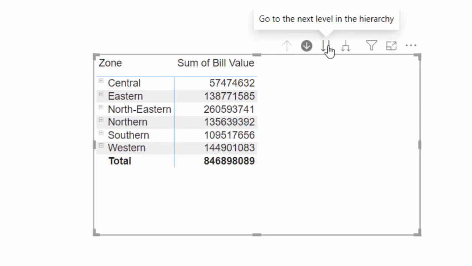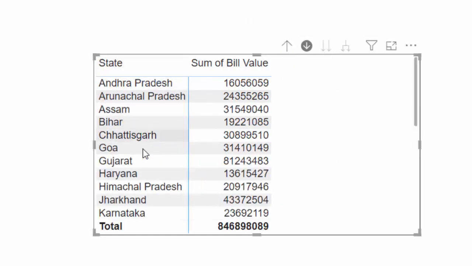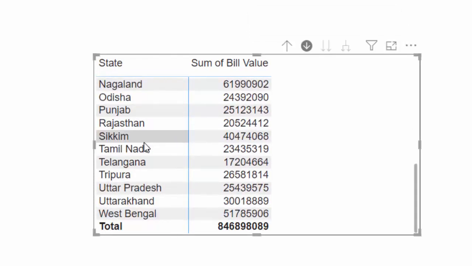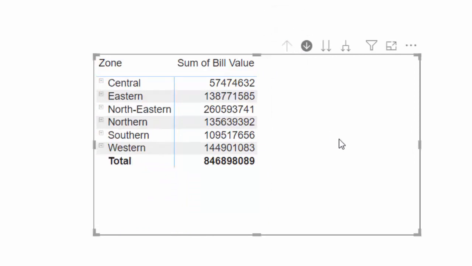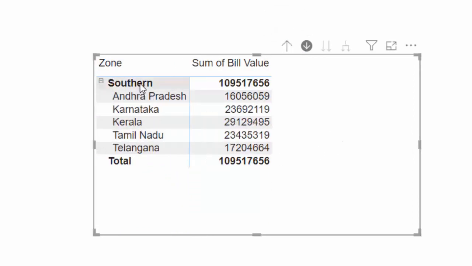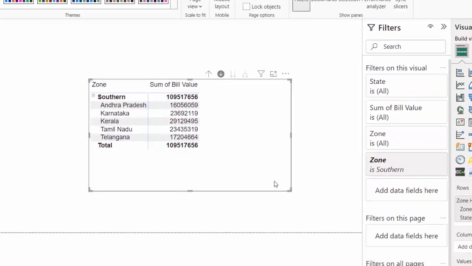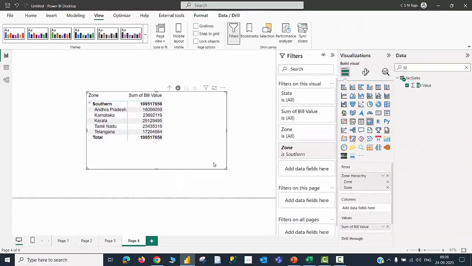Please be aware, clicking this go to the next level will take you to a state level report. You may need this, or if you want to see only those states that belong to a specific zone, then you just need to double click on the zone's name. So this is the purpose of using a hierarchy for creating a visual, so that you can drill up or drill down to the required level.